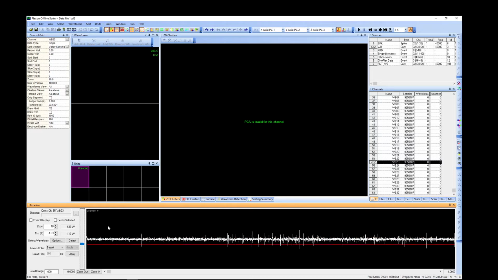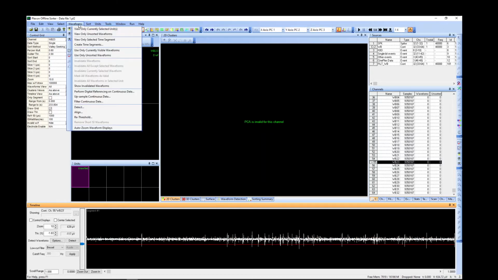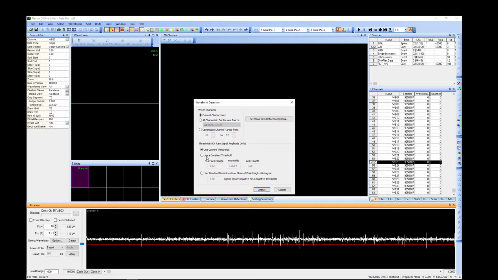In the Waveforms Detect menu, you can choose the parameter for calculation of the threshold. It can be kept at the current threshold. You can use a constant number, which is important if you want the threshold to remain the same across all channels, or you can set the threshold based on the standard deviation in the data, calculated individually per channel.